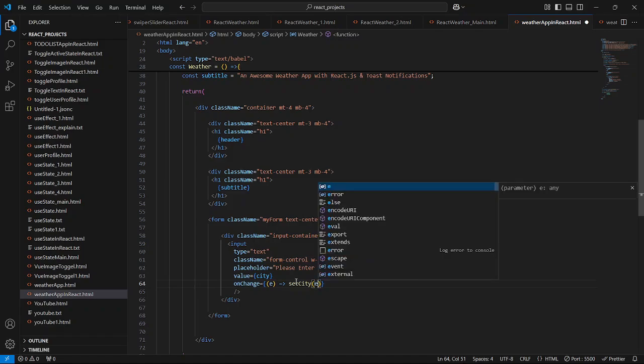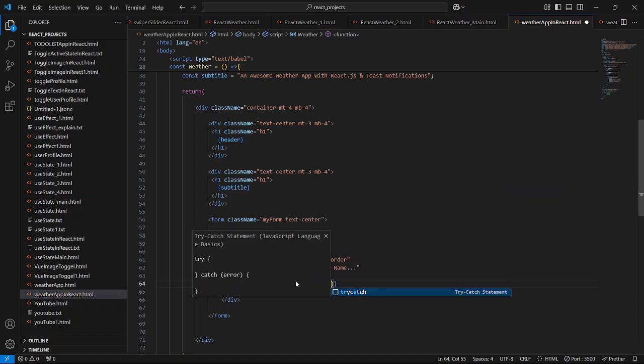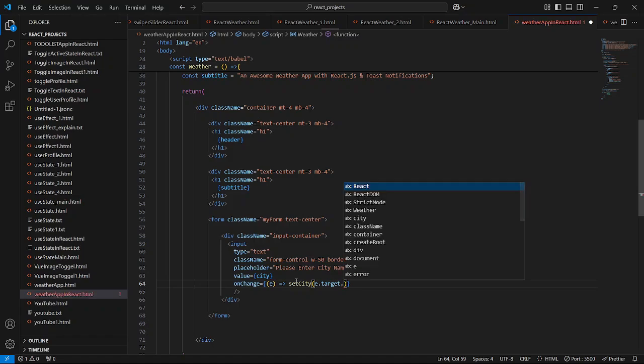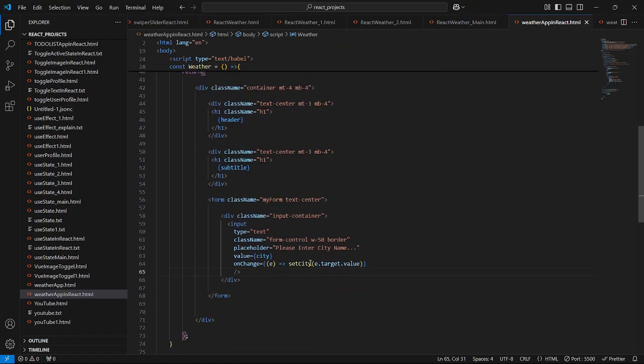We will just say here event.target.value. So guys, this event.target.value means this input field only. We are referring to this input field only by saying event.target.value, which means this input field only. And it is going to handle onChange. This setCity is going to handle the onChange value.